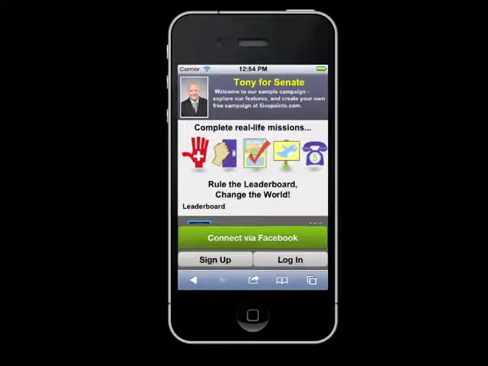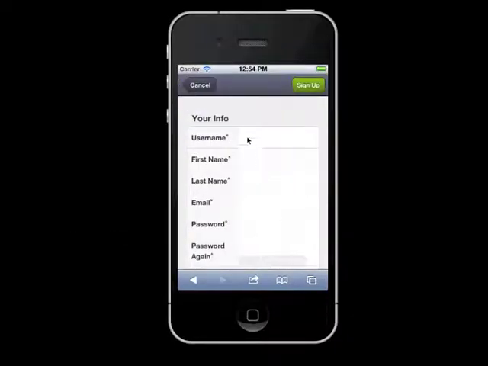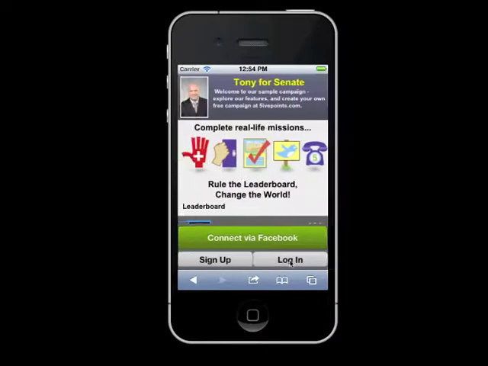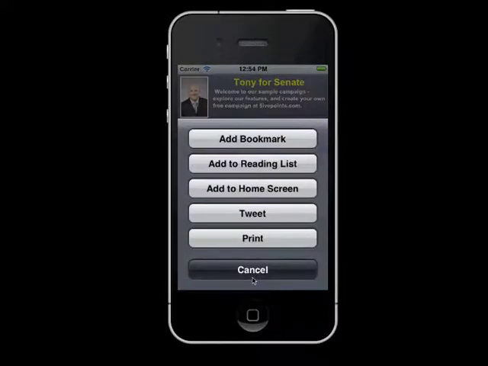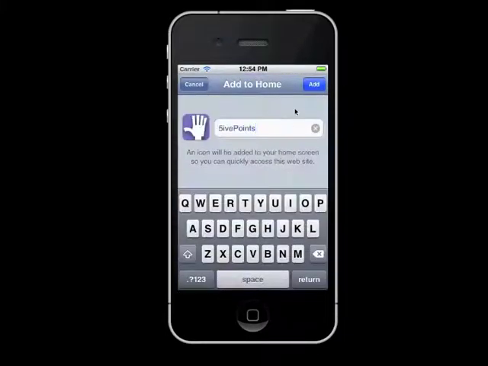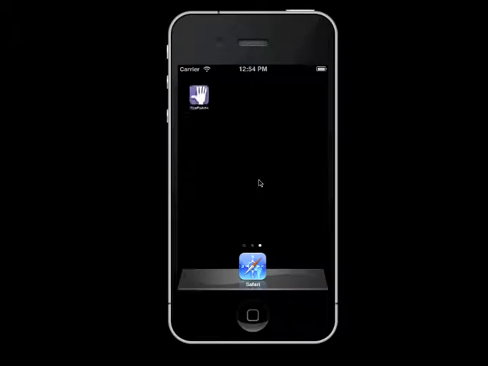Once the app loads into your smartphone browser, you'll start by signing up or by logging in to your account. Now, if you choose to hit connect via Facebook, we will automatically generate an account for you with your Facebook information. It's very important that you choose to add this bookmark to your home screen, because once you do that, it's going to make it a lot easier to access the app later on just by clicking it as an icon on your home screen.